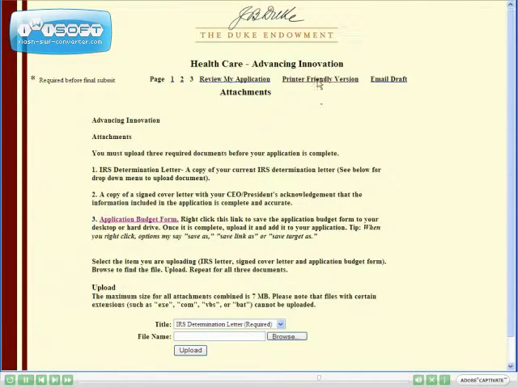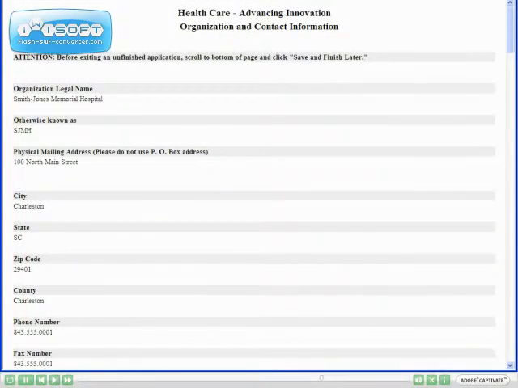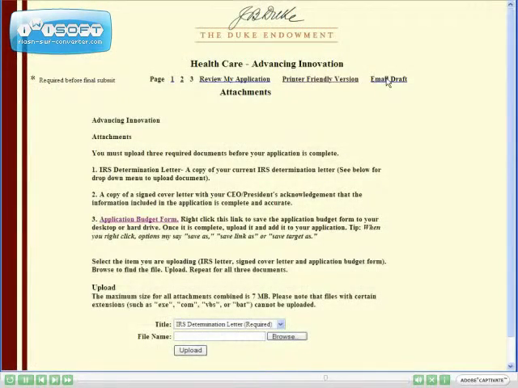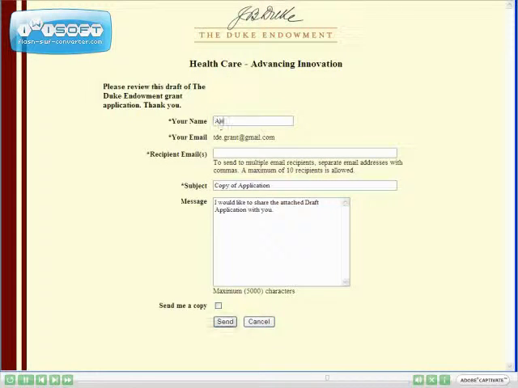At any point in the process, you can create a printer-friendly version of your application to view in hard copy. You can also email a draft of your application to colleagues for review at any point before you formally submit it.